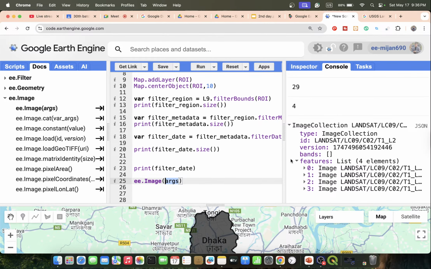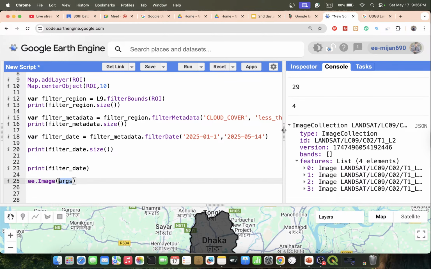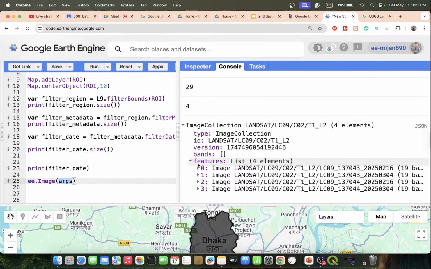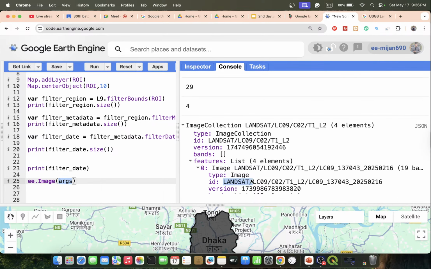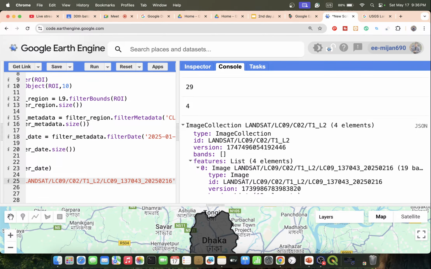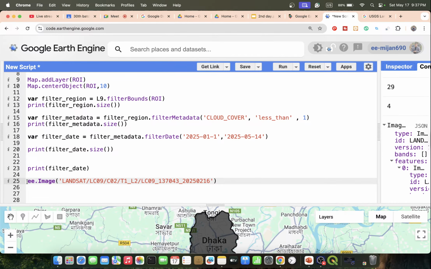Okay, so you can see when I click on the image, suppose the first image, it gives me an ID. So this is the asset ID. I just copy this ID and paste it here, and it's a string, so that's why I use quotation marks. Now I just store it in a variable.